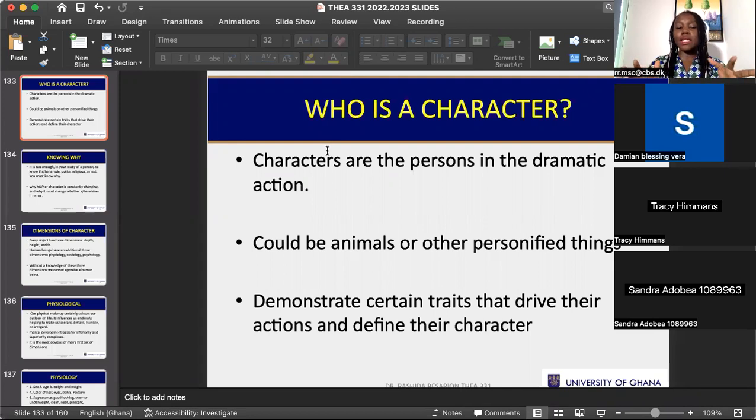Characters are called characters because there is something peculiar about them. When somebody asks you about your friend, you can say, oh, Abna is a very trustworthy person and all that. You are saying all of these things because there are certain traits that you have come to understand or know about Abna. And so there are certain traits that characters exhibit that drive their actions throughout the play.